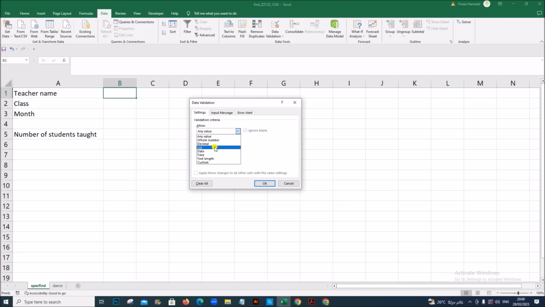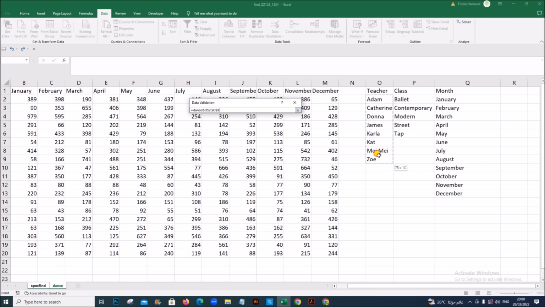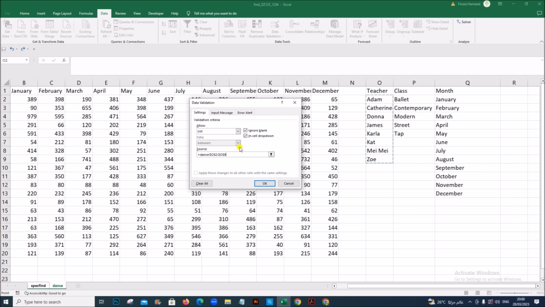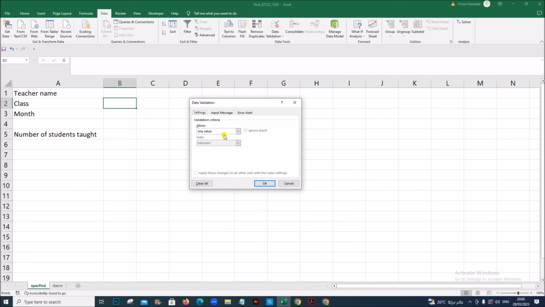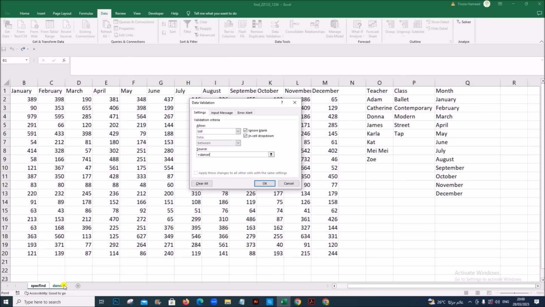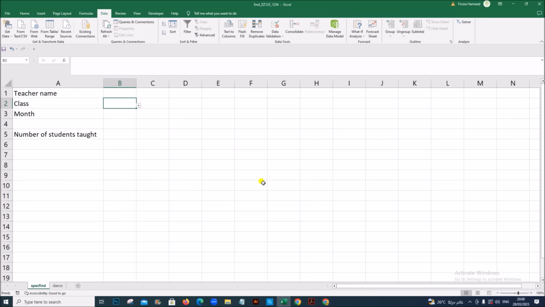You need to select list because we need to get the values from the list, and the source you should select from here, the teacher name, and then give OK. So you will get a drop down list here and you can select the teacher name. Similarly we will do for the class. Go to data validation again, select list, the source must be from here, give OK. So you can see the class names shown here.